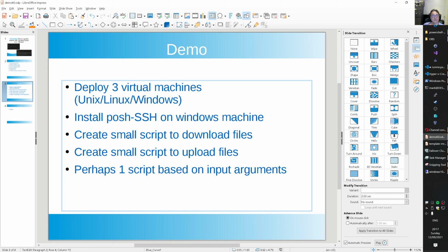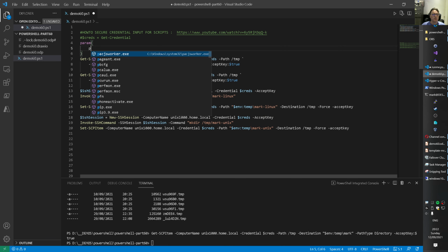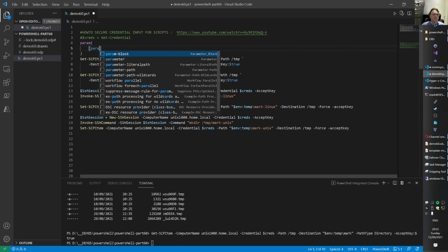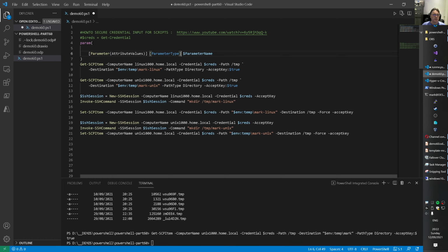So let's see. We create a small script to download, to upload. We can perhaps create one script based on input arguments. Let's see if we have time for that. We have a couple of minutes left, so perhaps we change the script a little bit. So we add some parameters down. Let's make it a little bit simple, not too fancy.